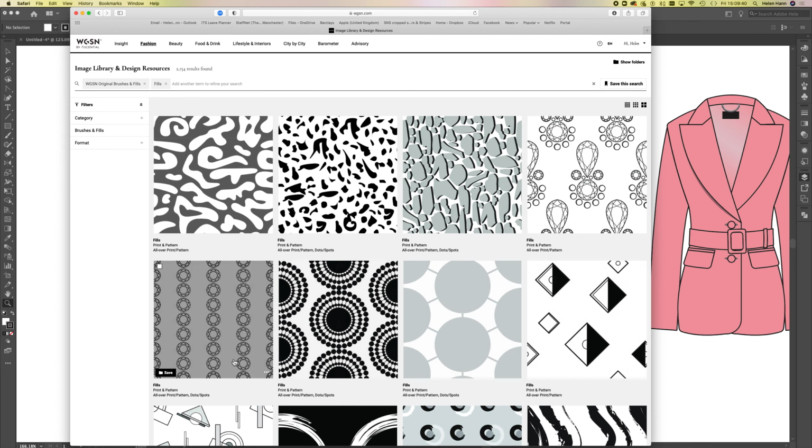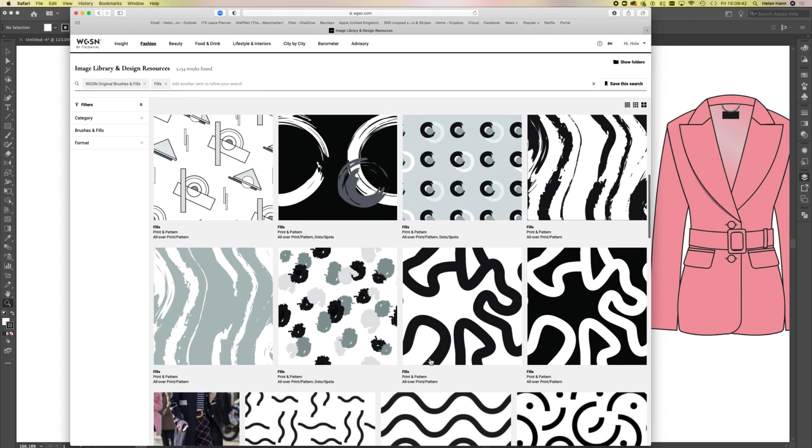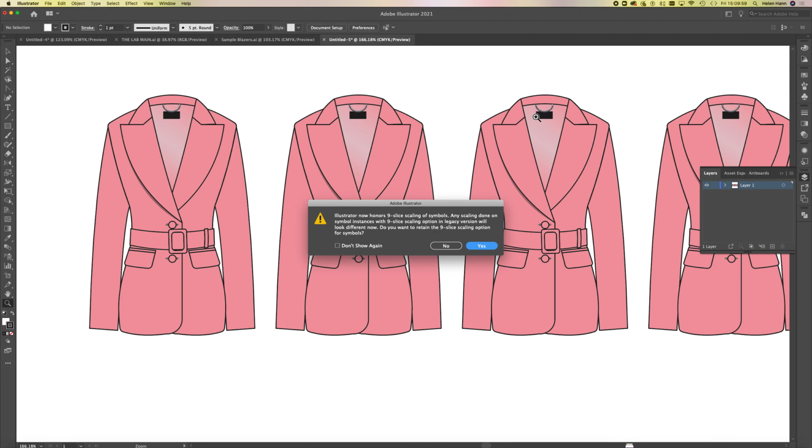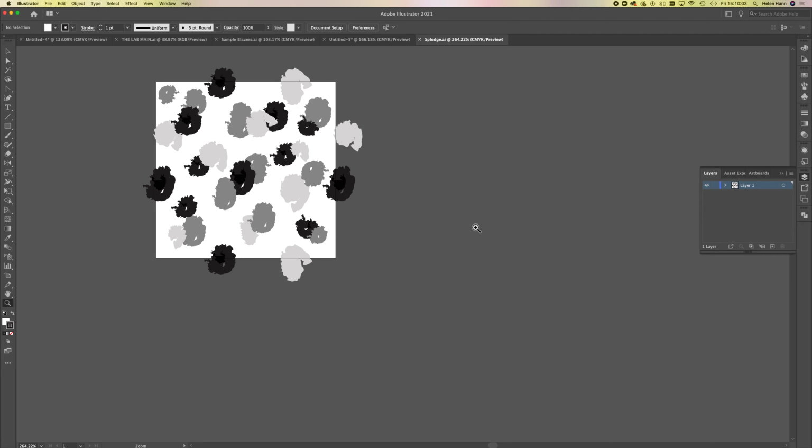So I'm going to pick one of these and download it. I'm going to pick this one, so I'm just going to click this. It says it's a vector. Unless it's a PDF, it should open directly in Illustrator. So let's just see what we get. So that's downloaded. Right, it's opening directly in Illustrator, which is great. So this is our fill.